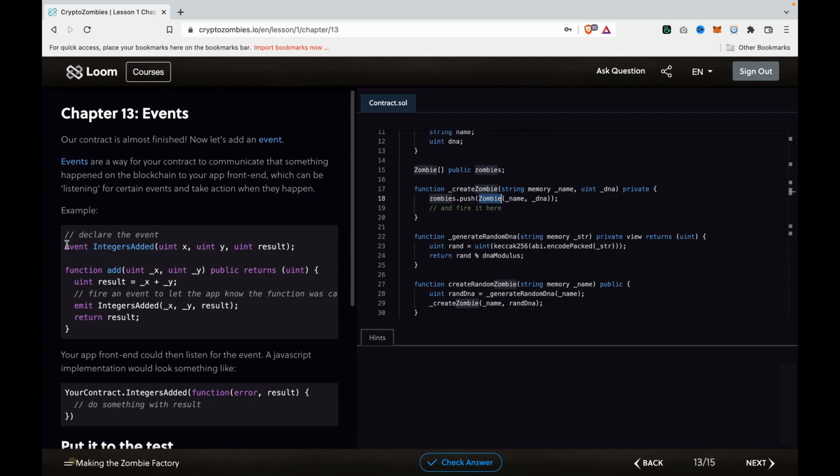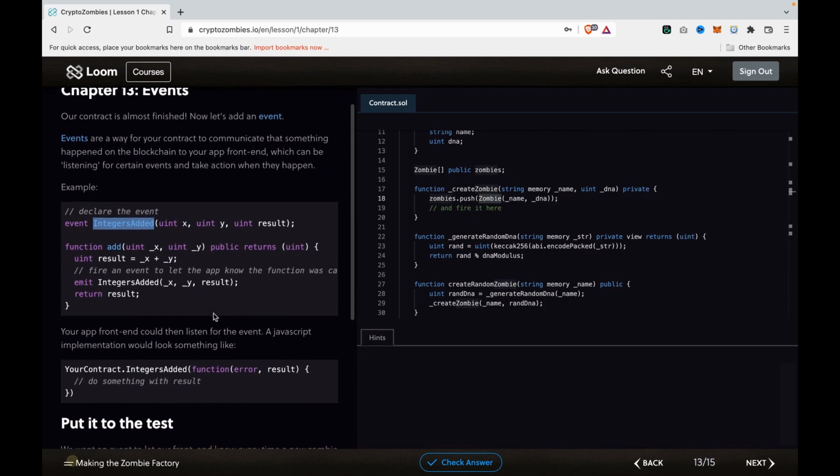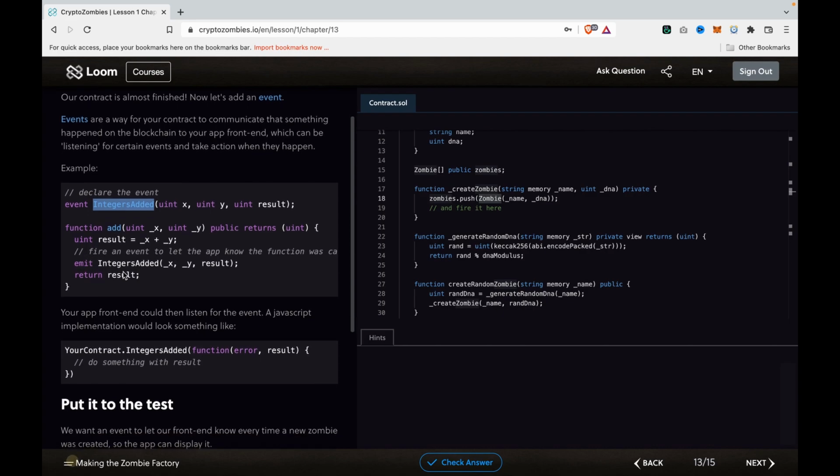So this is how to declare the event. For example, this is the integers add, and we have to pass the uint x, uint y, and also the uint result. So it will emit this event by passing _x, _y, and also the result that it just calculated. It is right before the return result.